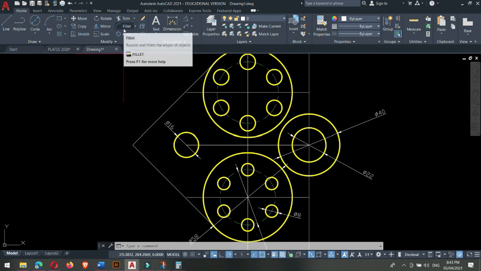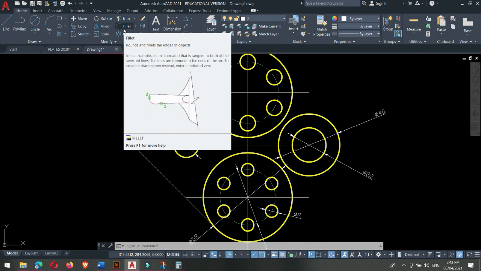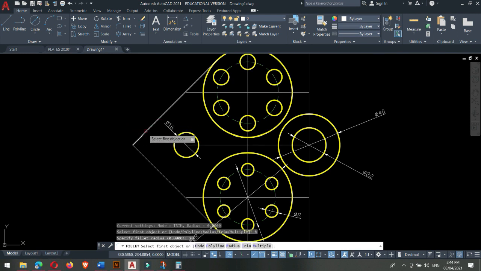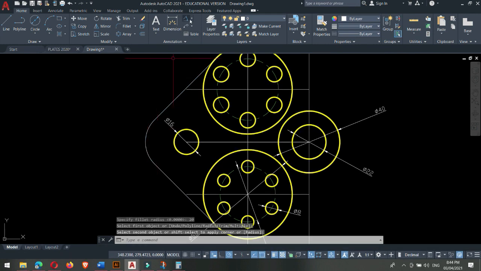So what does Fillet do? It simply rounds the edge of the object that we want in a certain radius or diameter that we specify. To do that, I'm going to left click here at Fillet. Then I'm going to type R for the radius, Enter, and then type 20. I'm going to click Enter, and then click this first and this second line, and voila, we're good.